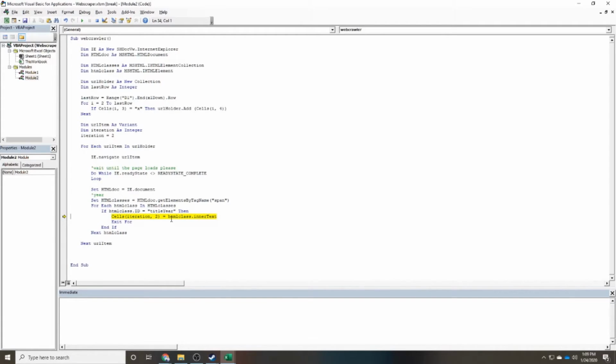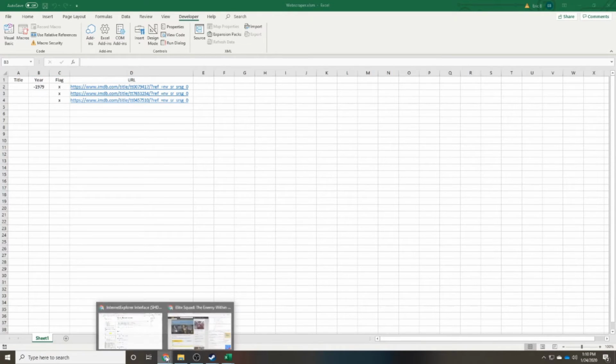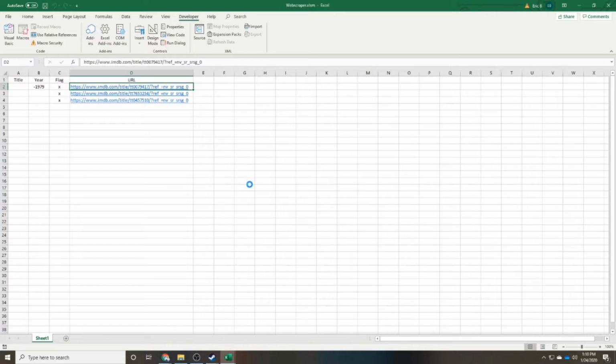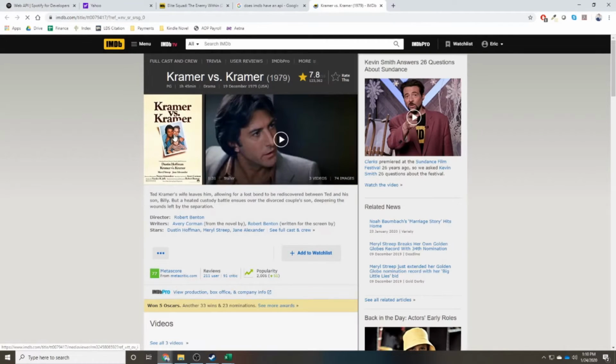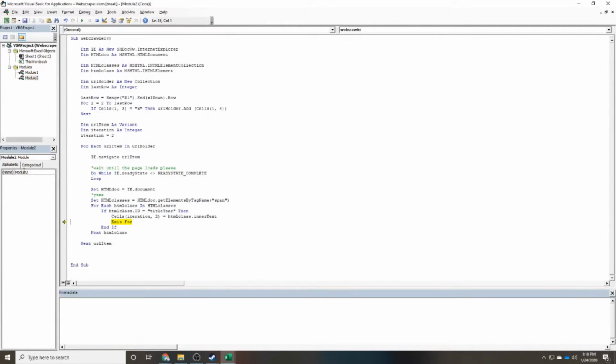So cells, we're going to place this inner text in cells 2, which right now iteration is equal to 2. So let's see what happens. Did it go where we thought? 1979. Well, it's not 2010, but I believe this URL, Kramer versus Kramer, is made in 1979. So we have successfully captured the year. So then it should break the for.